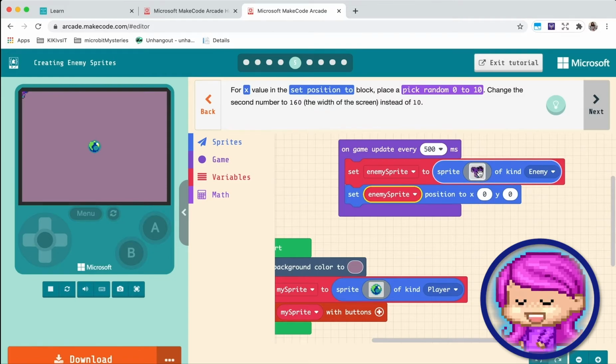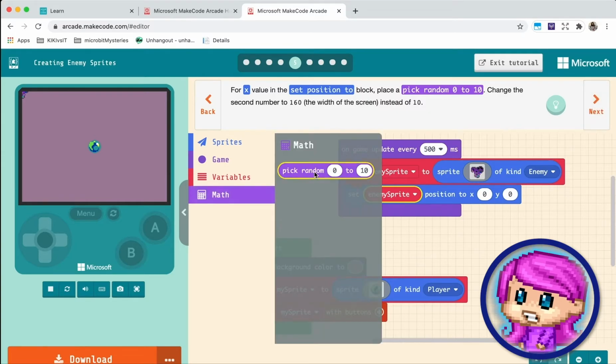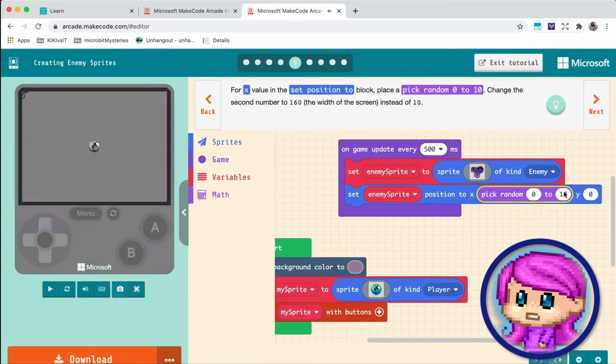So we're going to want to have this rock show up somewhere. We don't know where. We don't want to know where. We want it to be random. So we're going to set it to random from 1 to 160, and that will cover everywhere from side to side. So it will cover the whole screen.